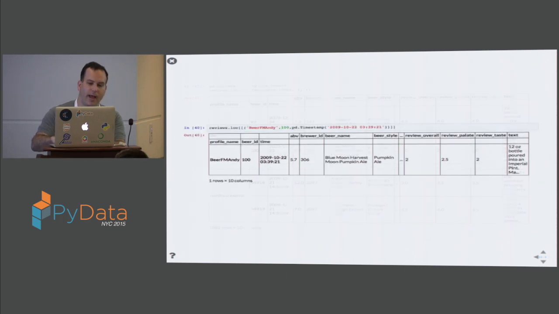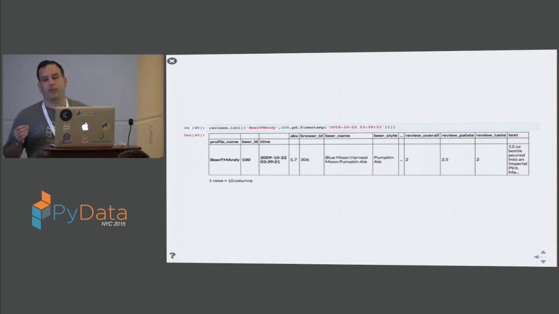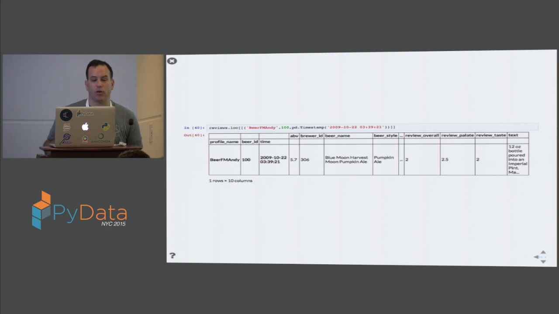Okay, now I'm going to pick out a particular value. I'm giving it a tuple. So multi-indexes are represented by tuples and you can fully index by them. You can actually specify a list of tuples. In this case, I'm only specifying one.